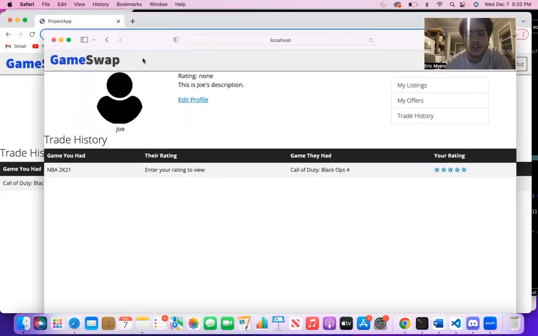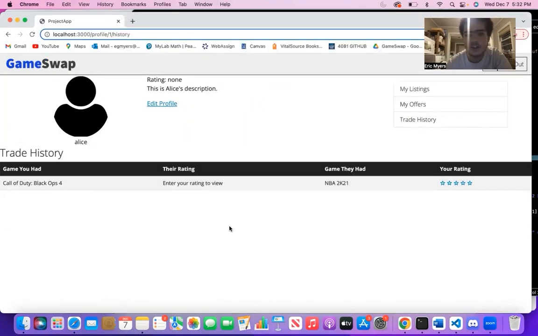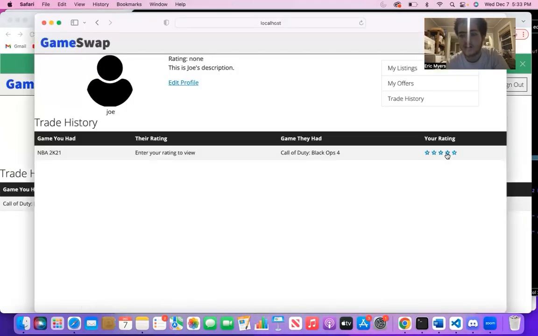And in order to see Alice's rating, Joe has to enter his own rating. So let's just go ahead and give this a 4-star rating. Say it was good. This is going to say rating successful. And then we are going to give a rating on Joe's side. Now that Alice has given the rating, I'm going to be able to see Alice's rating here after I have given mine. This is so that I don't give Alice a bad rating just because she gave me one. You know, I don't know what she's given me until I've given her one.